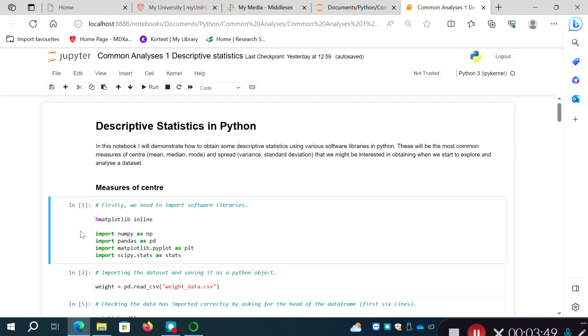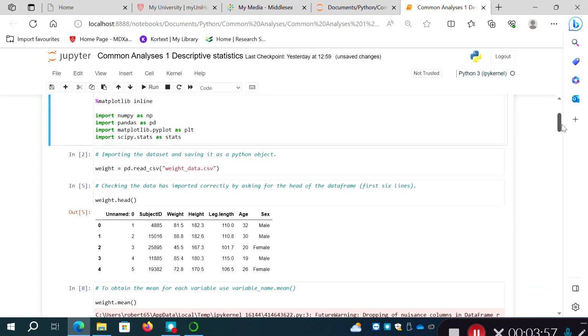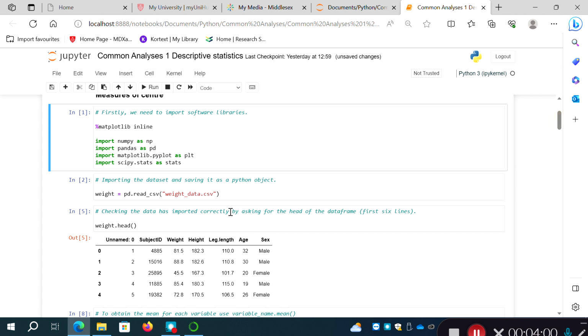Make sure my kernel's not gone to sleep. There we go, it's working. And that's imported those different software libraries that we're going to make use of in this case.